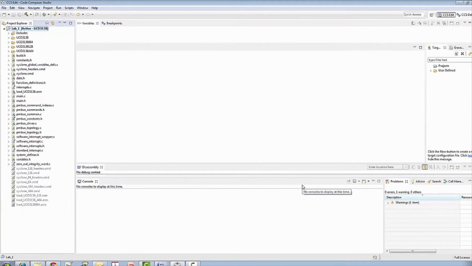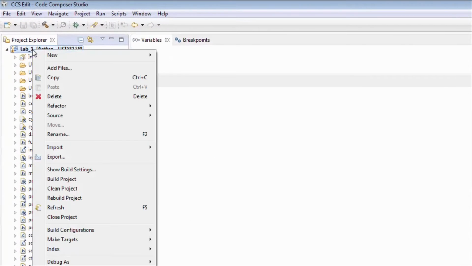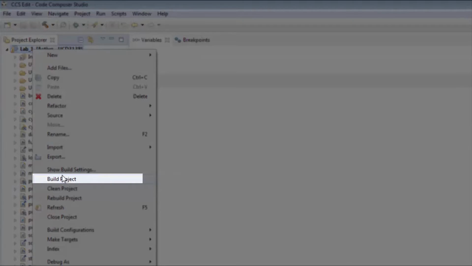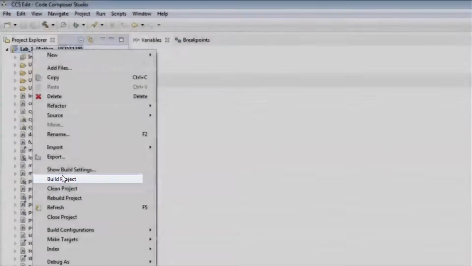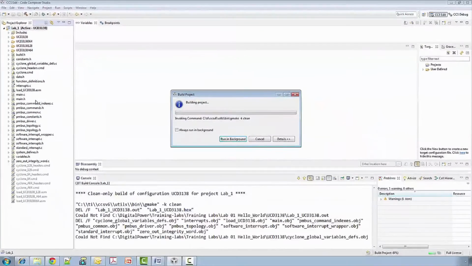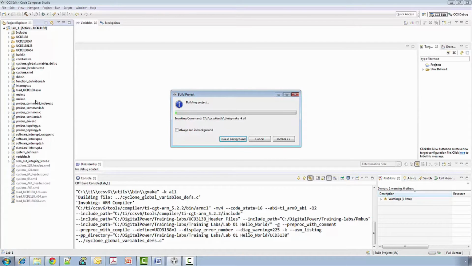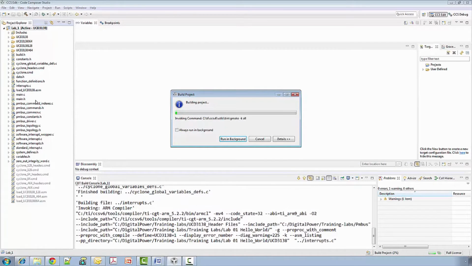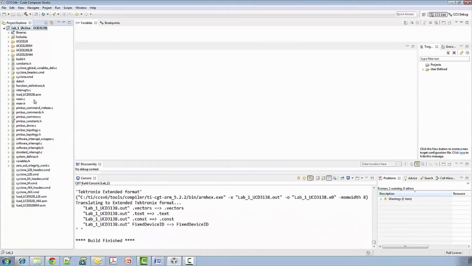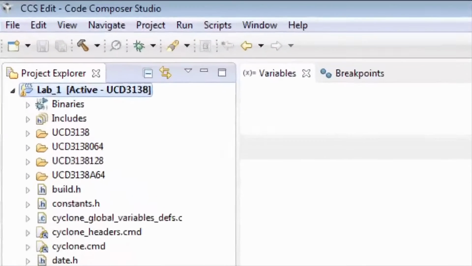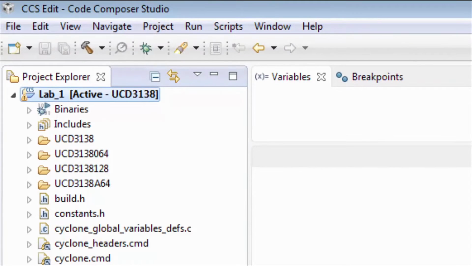To build the project, right-click on the project in the Project Explorer area and select Build Project. This will build the project for the UCD3138, as we have just set this to be the active configuration. Alternatively, select the down arrow next to the hammer-like icon in the toolbar to build for any of the 4 UCD devices.